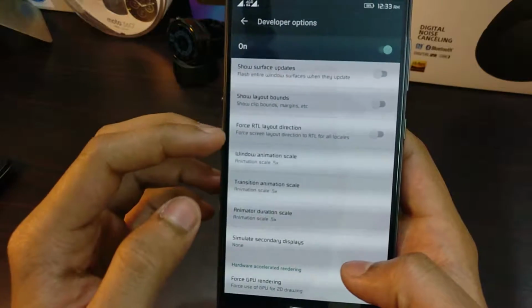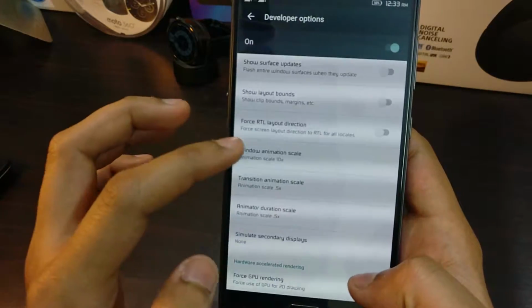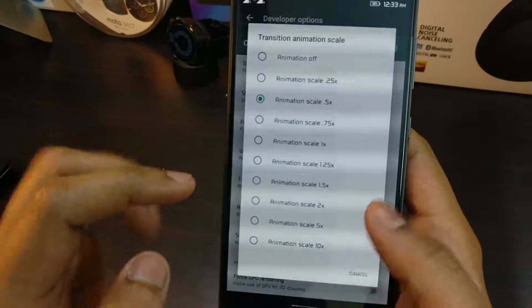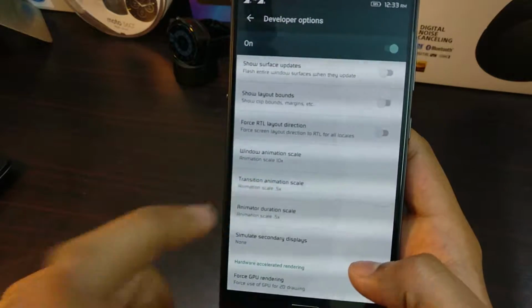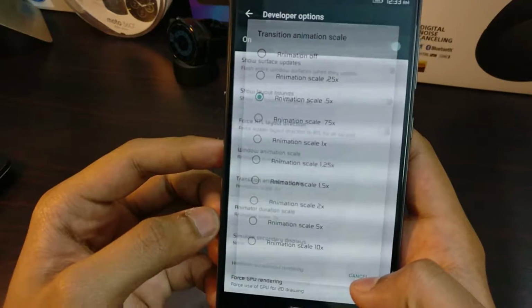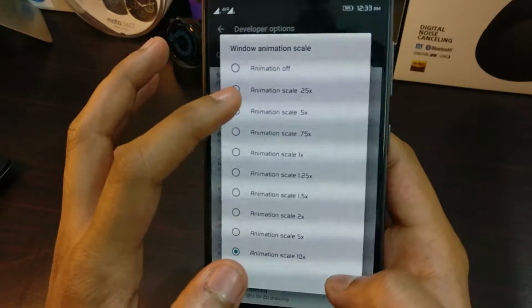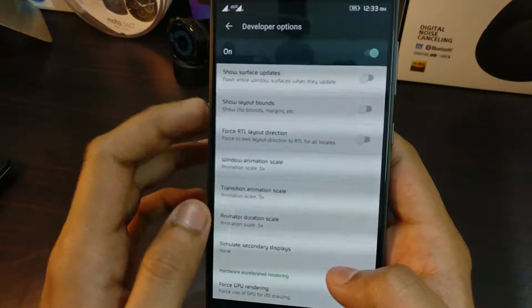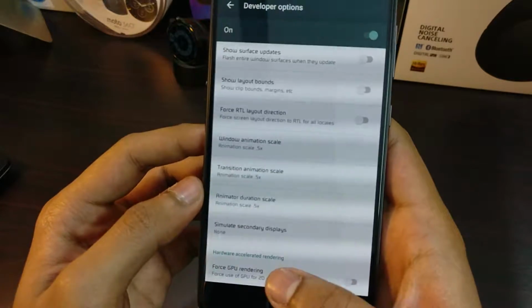I'll show a quick example of how the animation feels if you put it higher. Let's say you put it at 10, you can see how the window is opening up. Because I've selected 10 over here, the windows will take a lot of time to open and all the animations on the system would feel very slow. So I would suggest you keep it at 0.5. That would speed up the animation scale, and your phone would feel a little faster.